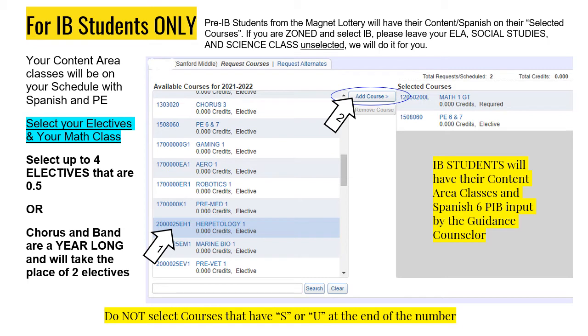If you are in primes and just choose to do gifted math or advanced math, that would be your selection to make. After that, you are going to choose your top electives. Electives are half a semester, so select up to 4 that are half a semester. If you select a chorus, band, or another year-long elective, that will take up 2 elective spots, and then you will have left 2 more electives to pick after that.